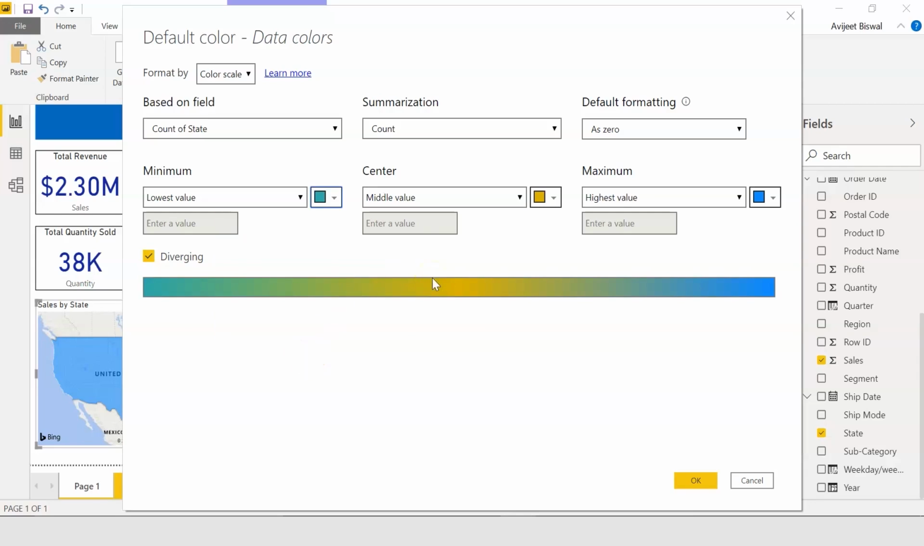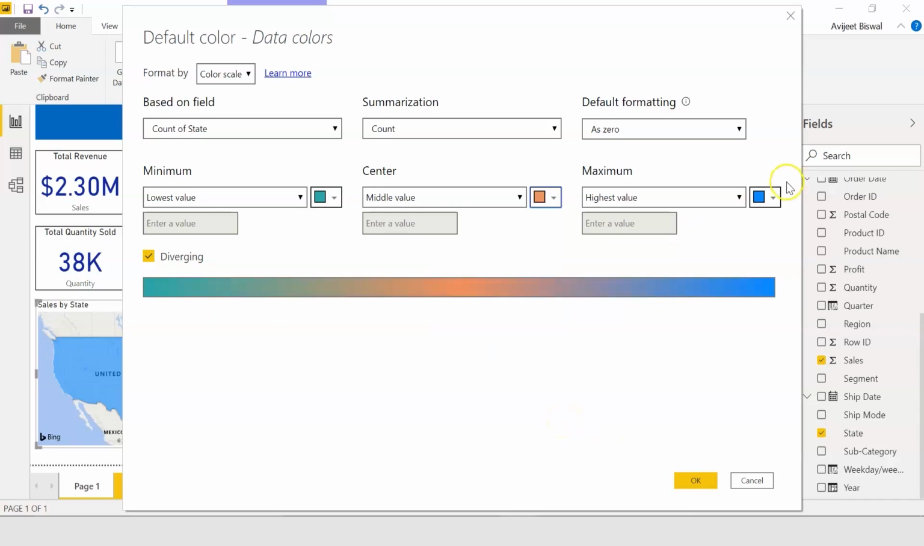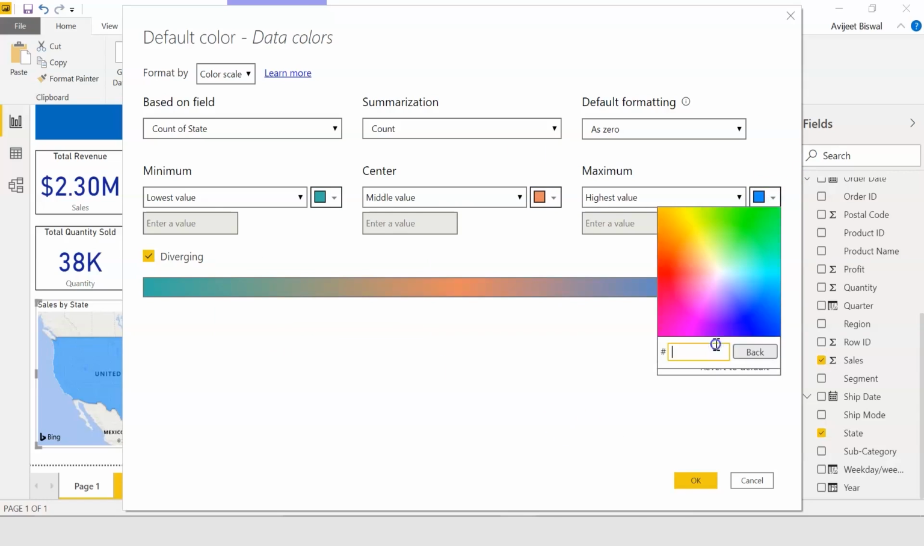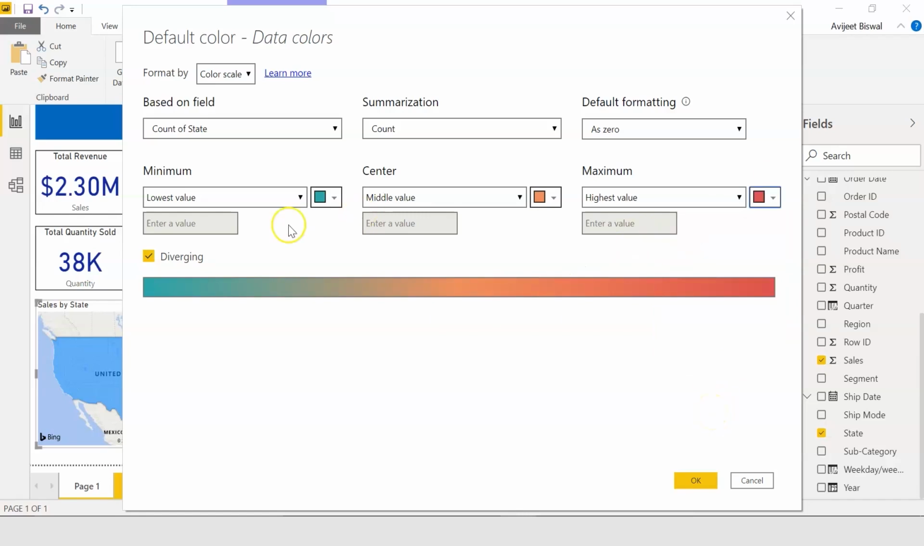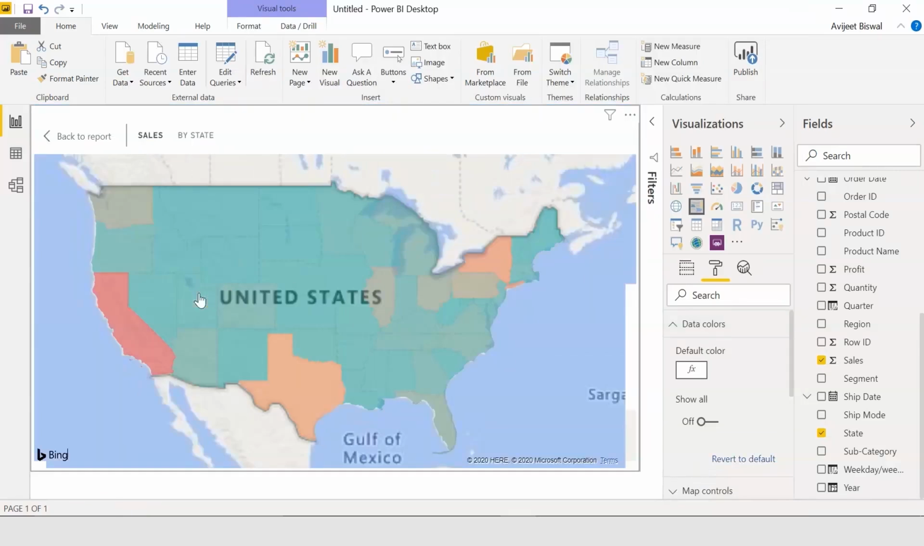Hit OK. Then let's use some orange color for the mid value range. For example, EB. And similarly, for the maximum value, we'll use a little darker color which looks similar to red. Click enter. So now we have defined our color scheme. Let's click on OK. Let's zoom out.